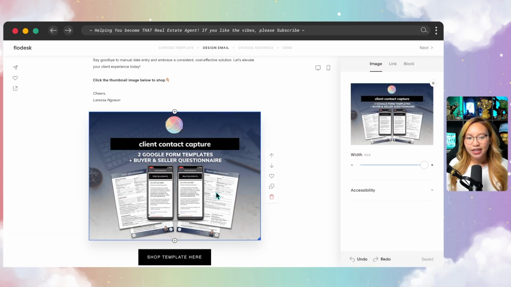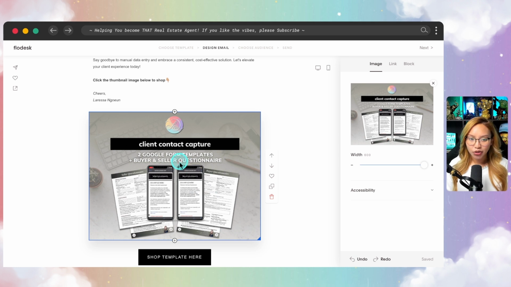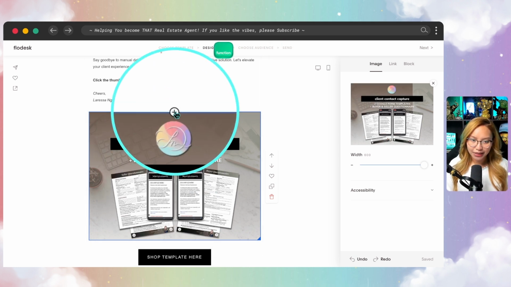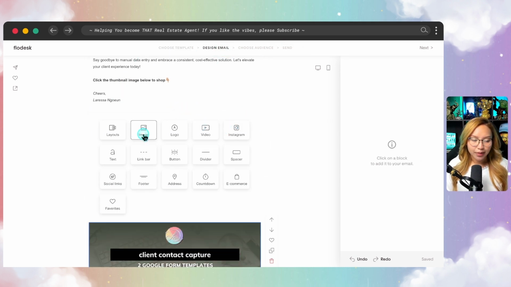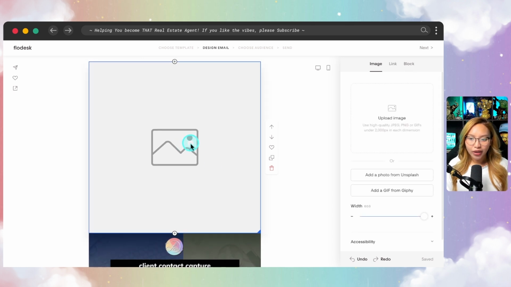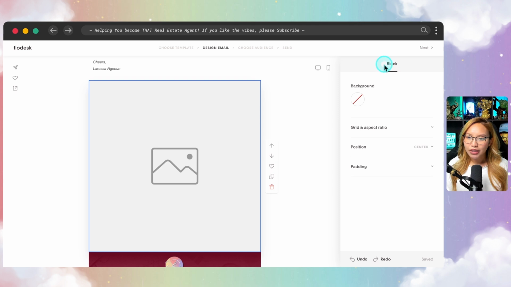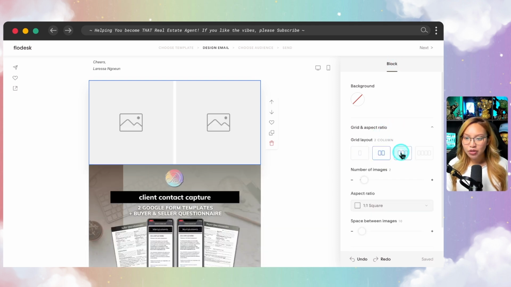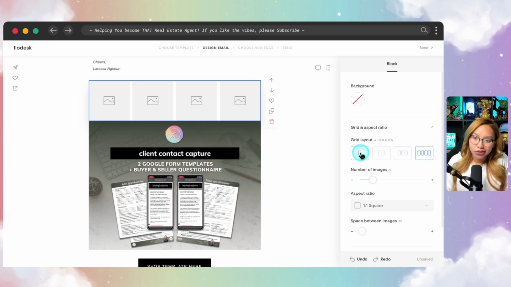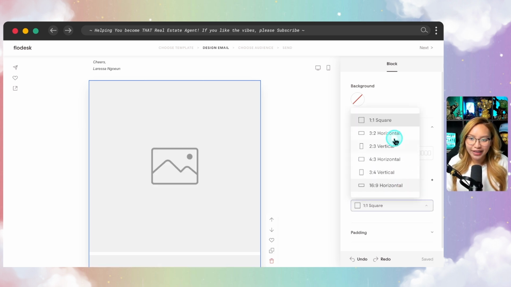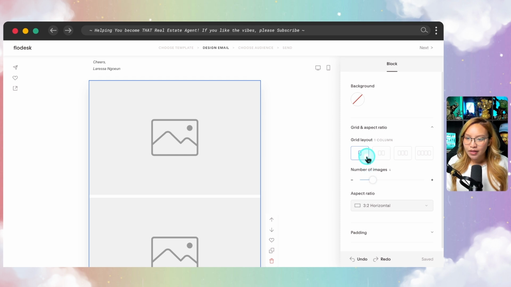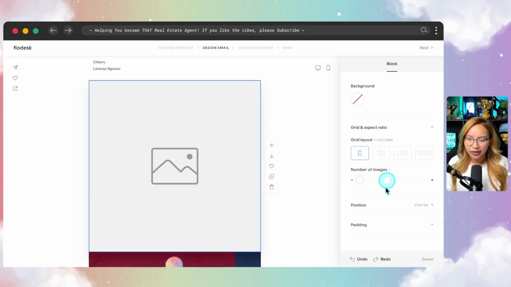But my point is, I went through the effort of making this design on Canva and uploading it into Flodesk as an image, so let me show you how to do that quickly. If you go to the plus button and look up images, you can have just the one image, or if you go to the block grid and aspect ratio, you can have two images, three images, four images, or again, just the one, and you can choose the aspect ratio as well. We're doing just one image like that.